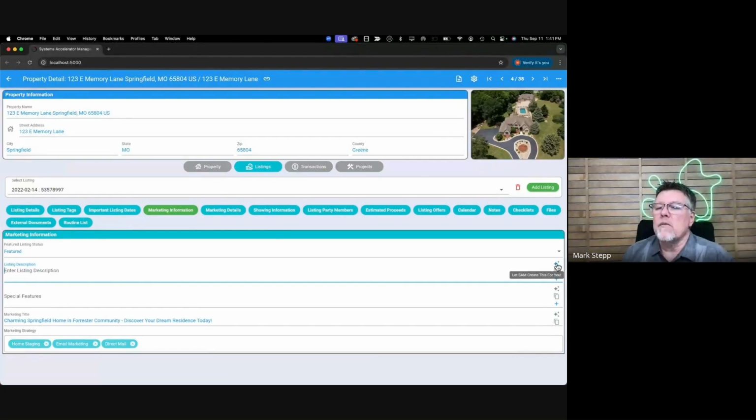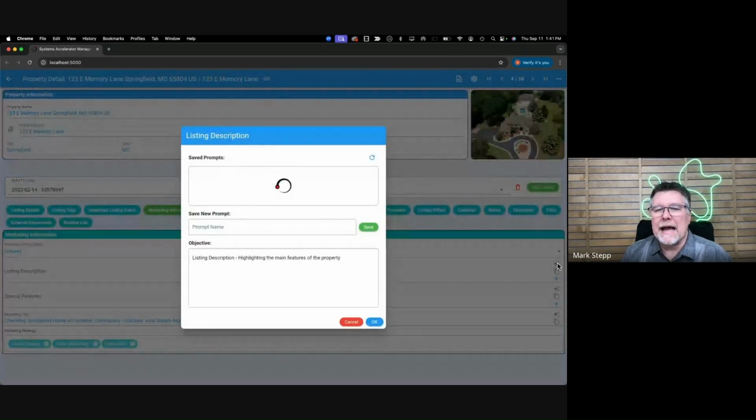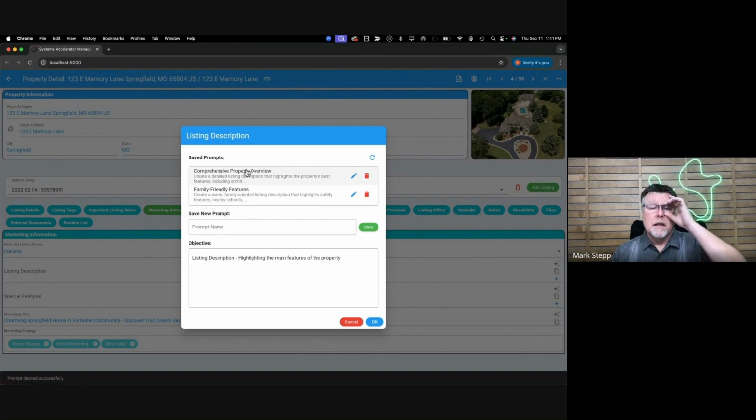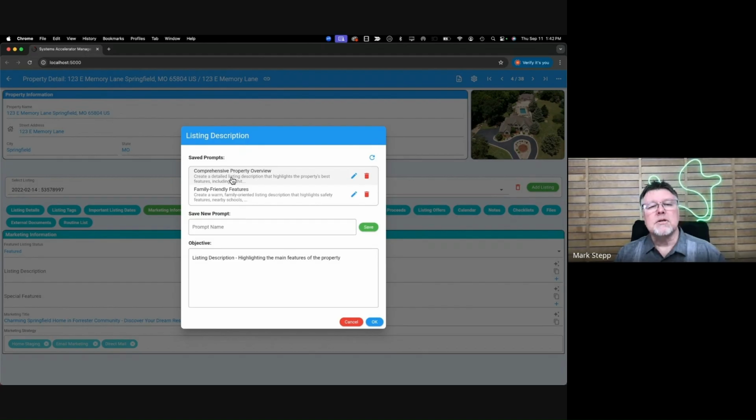So now over here on the right, we did just have the Let Sam Create It option. But now whenever you click that, it's going to come up with a listing description area, and this is one that I had added manually here. Let me bring this up. You'll now see a screen like this where you can have saved prompts for your listing description. If there's a certain way you like to describe your properties, you can now put an objective in there that talks about that. We've got some pre-built ones in here.